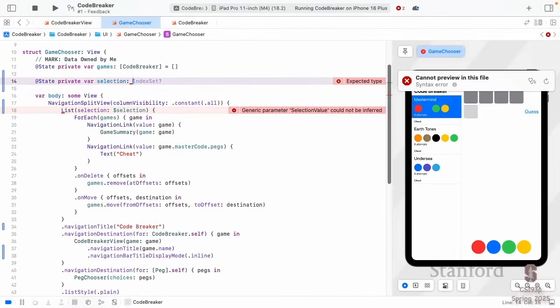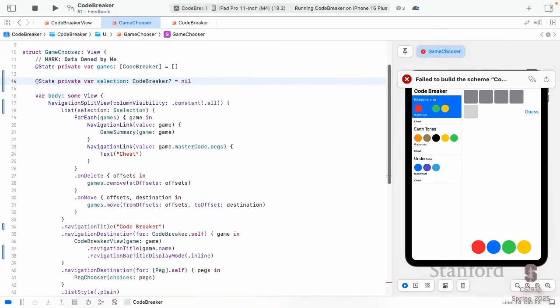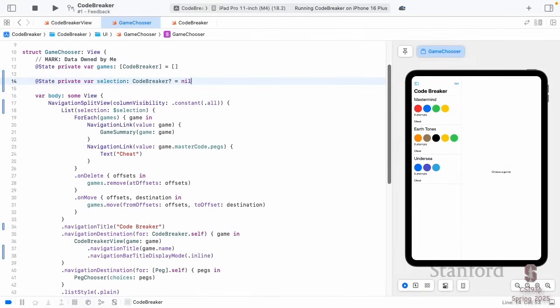Right here, I've got a list of CodeBreaker games. It seems like I want this selection to be a CodeBreaker, right? I selected a CodeBreaker. It seems like the selection should be a CodeBreaker. And the AI is saying question mark? Yes, also question mark, because nothing might be selected. That's what happens when my app first comes up. Nothing is selected. It has choose a game in there. And look, this just worked. I just typed this and it worked. So the answer is you can put any type you want in there as a selection.